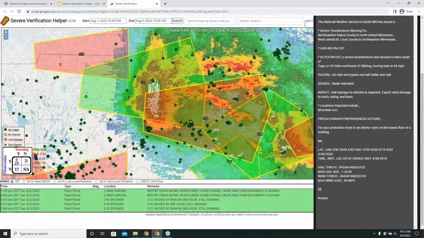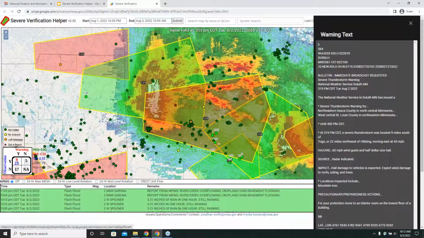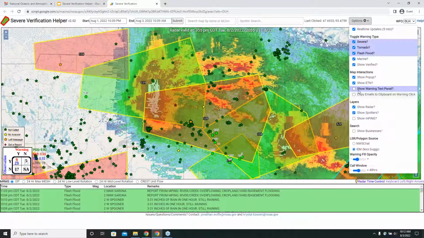One thing to note with that is under the options, I'm going to uncheck the real-time updates whenever you're going into an archive case study, because sometimes you'll be looking at the radar here and all of a sudden it just disappears. The reason for that is because the real-time updates are checked and it's going to snap to the current time. So if you're doing anything from the day before, uncheck that box and it won't update the radar to the current time.